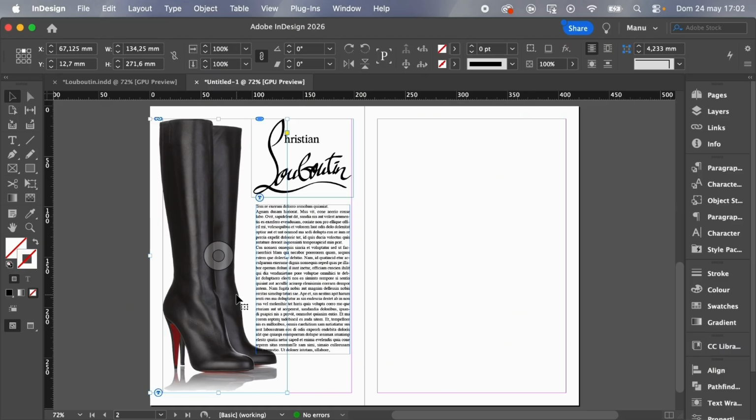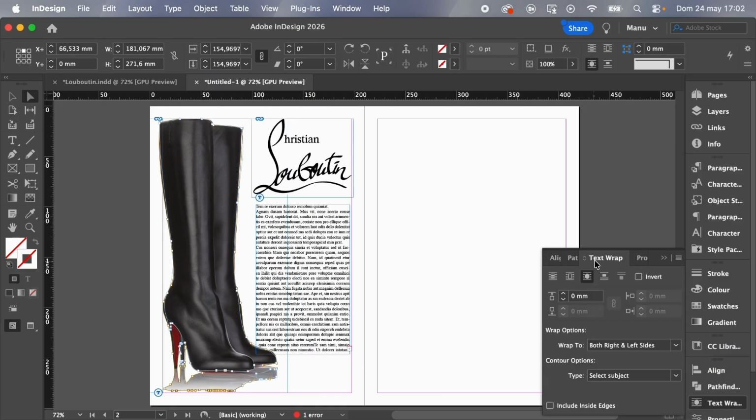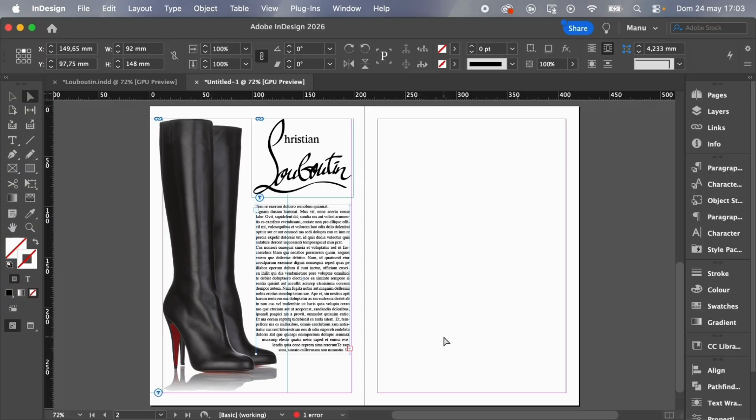Then the next step, with the image already selected, is to go to Text Wrap, and we use the option called Wrap Around Object Shape. And here we can adjust that shape, and I would say that 6 millimeters or 7 could be okay. Even 6 could be nice as well. And this is done. Left page is completed.